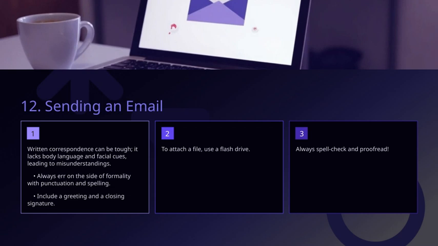If you need to attach a file, the most reliable way is to use a flash drive. It's simple and secure, especially for larger files or sensitive information. And of course, before hitting send, always double-check your email by spell-checking and proofreading. This extra step helps catch any mistakes and ensures your message is polished and professional. Remember, clear and respectful communication in emails supports the overall theme of professionalism and effective interaction, which is key in any workplace setting.